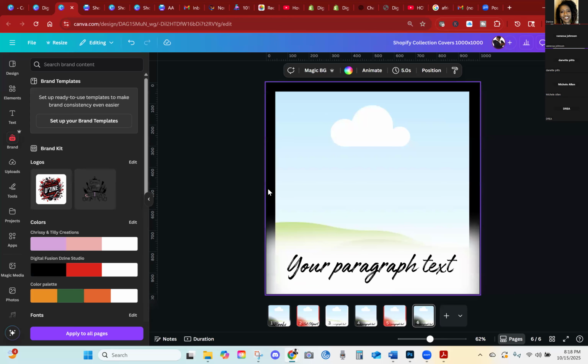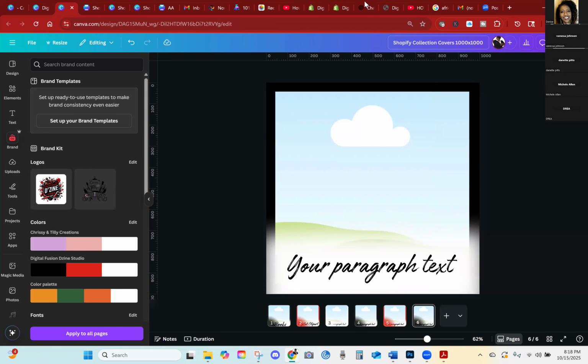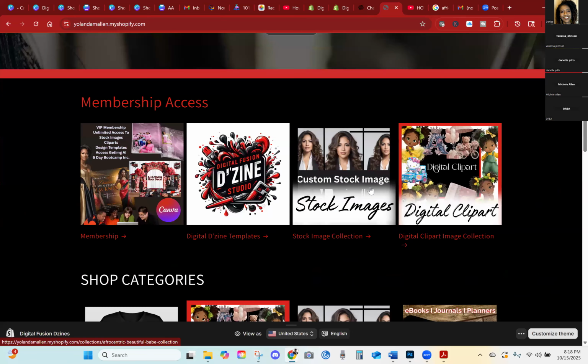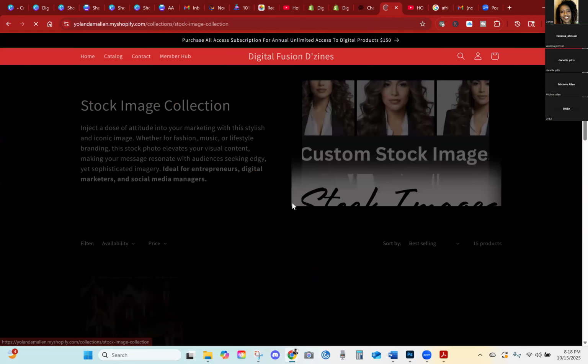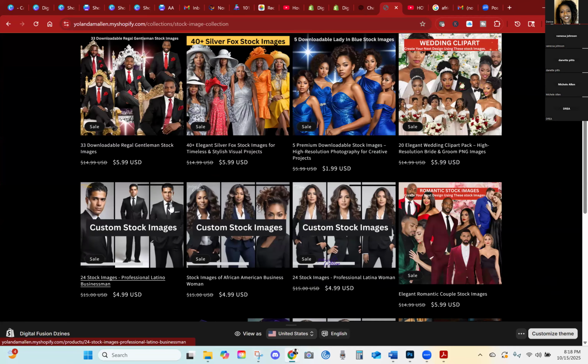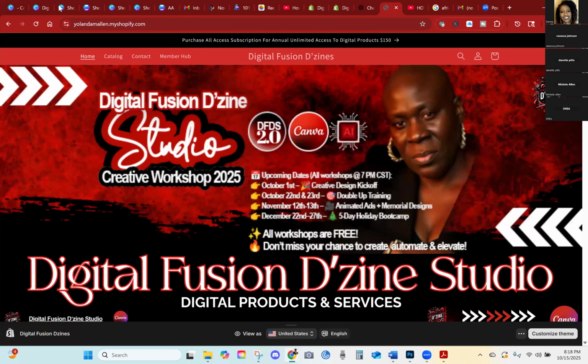Or you can put whatever you want as a background. But this is what I'm hoping I shared this. If I didn't, I will. Yes, I did. So these are the collection covers. When I refer to the collection covers, it's what you see here. And then these are the actual images for the products. Does anyone have any questions?